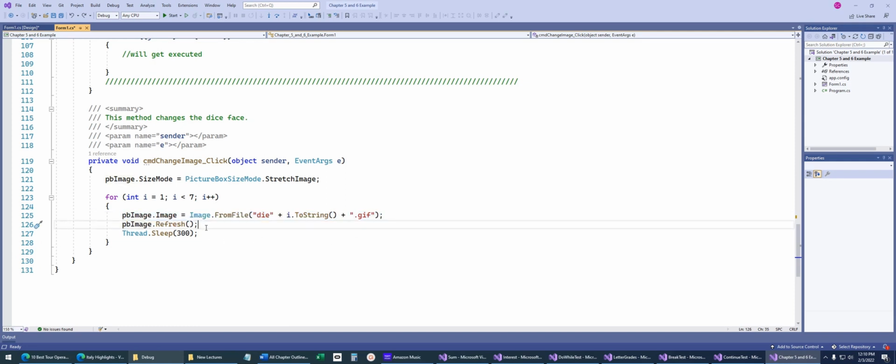Now, we're going to learn more about threading later on, but right now we're just going to keep it simple. And this essentially says, hey, just refresh the image on the UI, and now put this thread to sleep for 300 milliseconds. Essentially, just pause. So display the image 1, actually display it, pause for just a little bit. Okay, now display the next image, update it, and then pause.